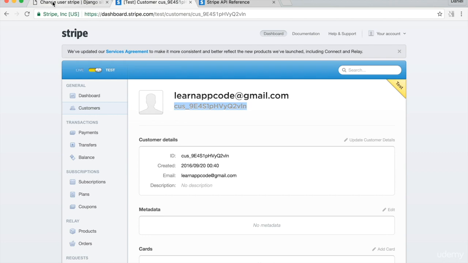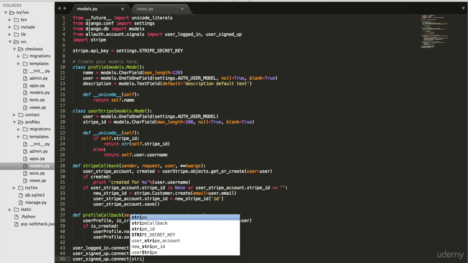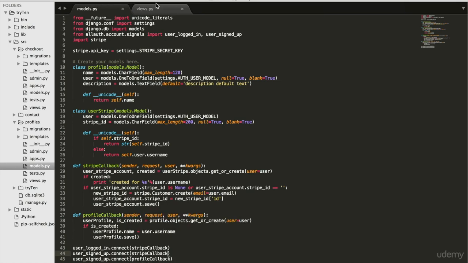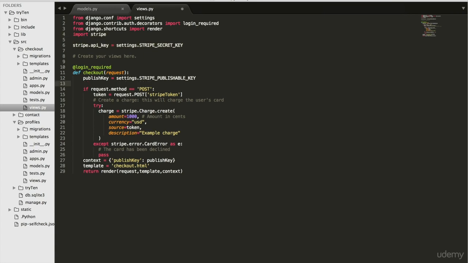So go back to models.py and copy user_signed_up.connect(profile_callback) on line 44 and paste that on line 45. And delete profile_callback and in its place type stripe_callback. And then open checkout views.py. First, I want to make sure I can get my user's Stripe ID from the user Stripes model. So type print request.user.userstripe.stripe_id.